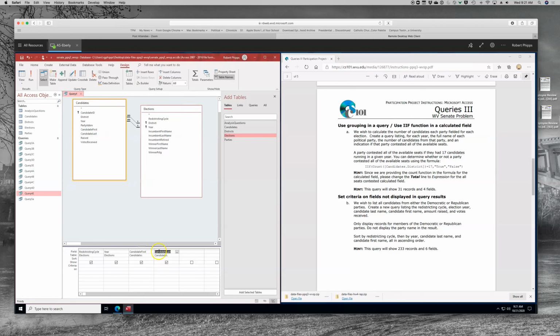Oh, and I put them in the wrong order. So I'm going to click, move that over. You always want to get the order right because you're working from left to right when you're doing sorts or totals. We want the amount raised and the votes received. And in this case, we're asked to only display Democrats or Republicans.